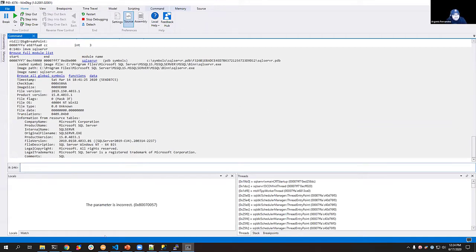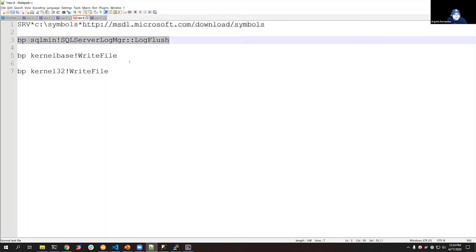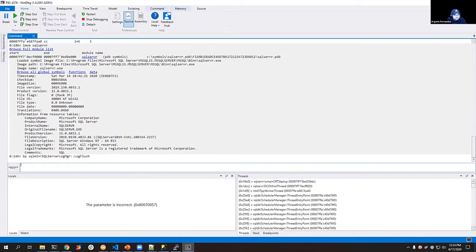Right, I am going to go set up my breakpoints. So I'm going to tell the debugger, hey, this is my function that I want you to break at. So I'll go paste that. I want SQL Server to break on that.